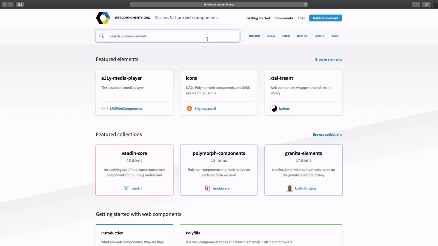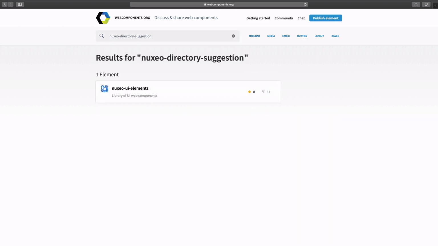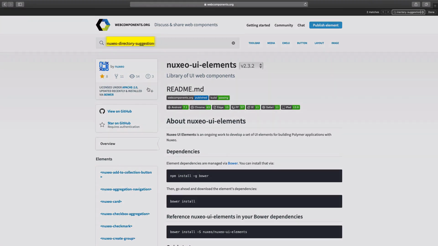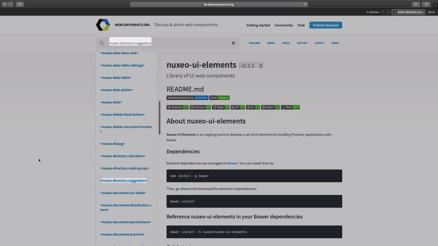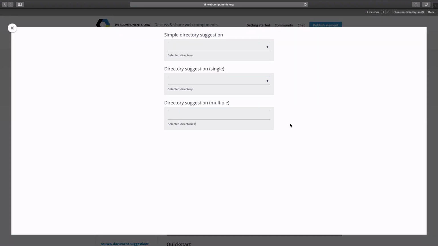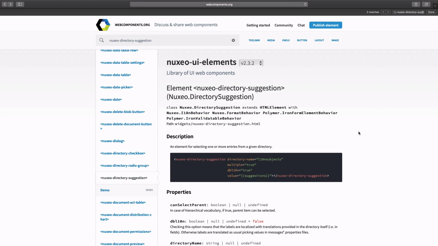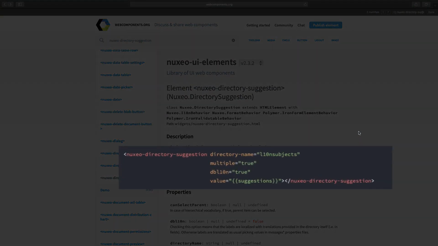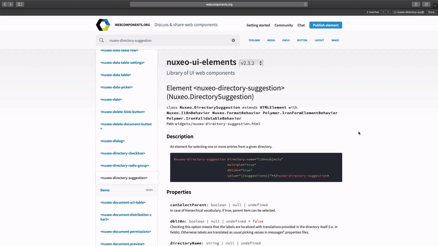As you can see, it belongs to the library of UI web components, Nuxeo UI Elements. All elements from the library are listed on the left side. You can preview the element with the Demo button. Let's check the element description. Using an element is as easy as copy and pasting the syntax provided in the demo. To understand its structure, let's take a look at the first lines.